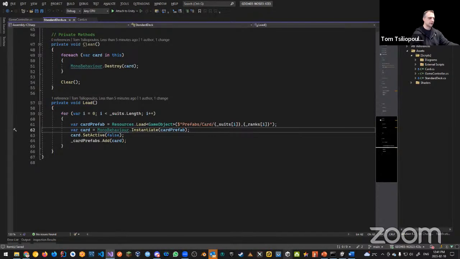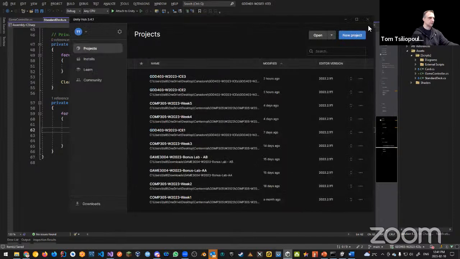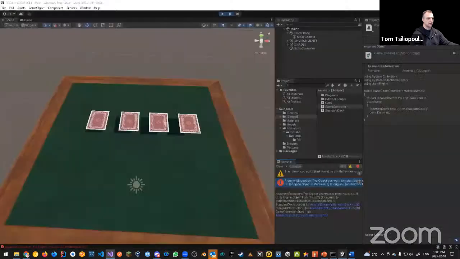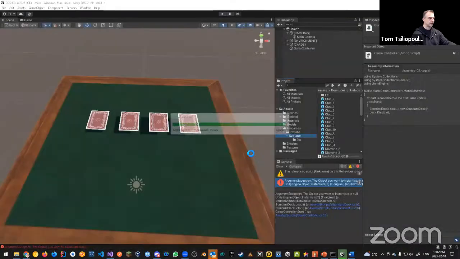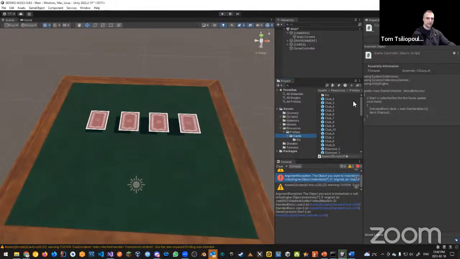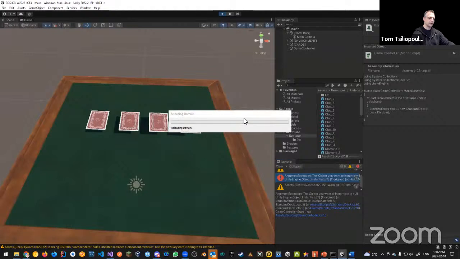Again, let's check to see what it looks like. Maybe we made a mistake. So back to Unity, and what we're looking at is the Resources folder, in the Prefabs folder, in the Cards folder. So Prefabs/Cards. In the code I wrote Prefabs/Card. That's a mistake. Prefabs/Cards is where it has to go. That's why it didn't work. It was looking in the wrong folder. Okay, so let's try it again. Play.